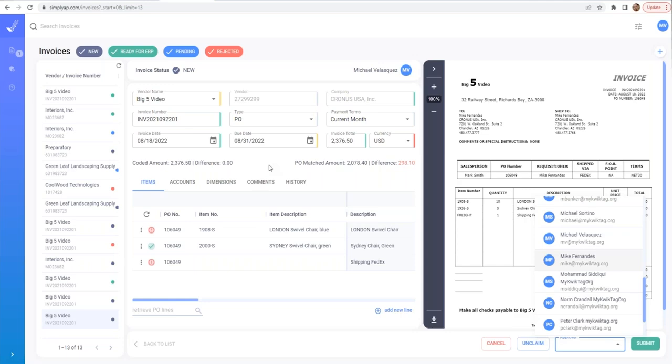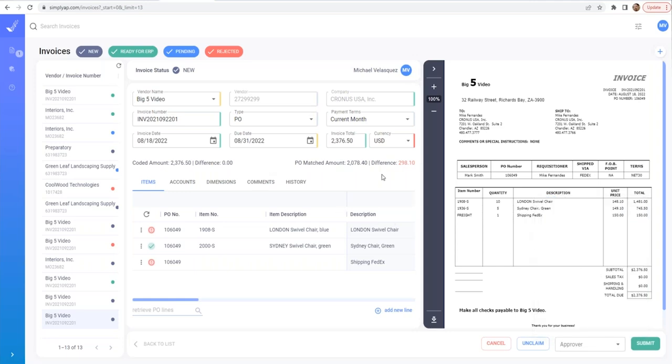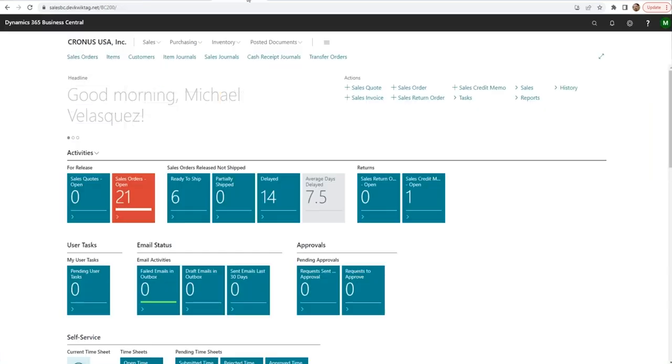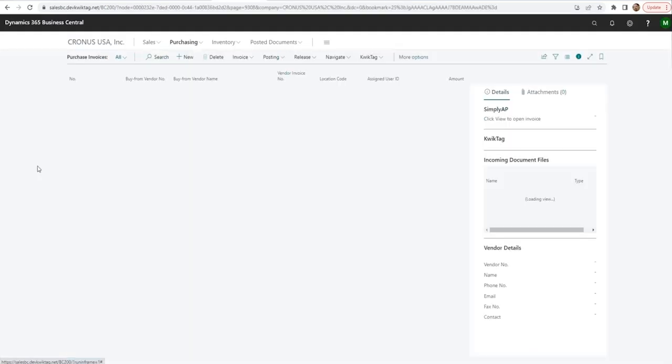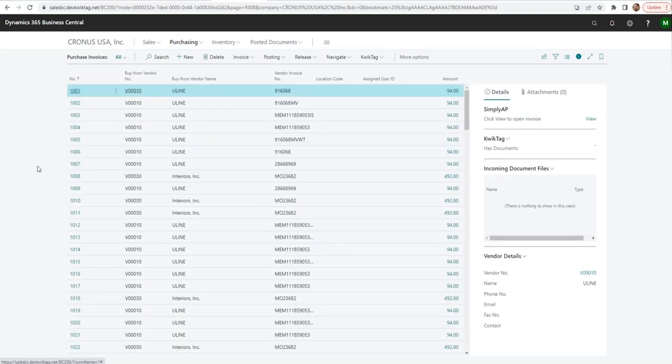And then beyond that, we will respect an automated threshold-based approval process as well. So say I routed it to somebody, but they only had the authority to approve up to $2,000. They give their approval, it's going to automatically then route to the next individual in line, and so on and so forth. Once it's been approved, we will automatically create it in Business Central in the purchase invoices screen.